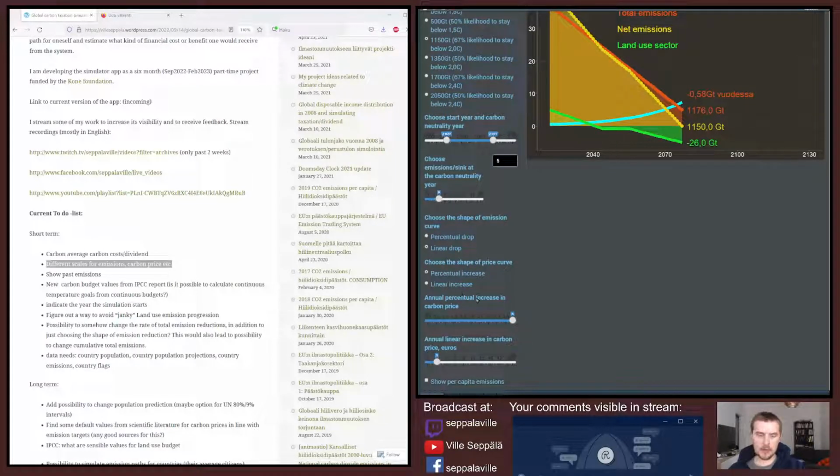But yeah, here, like the percentual increase, I'm not sure if that's the correct way to do this. I'm also thinking that both in this case and in the emission drop case, there would be these three basic shapes that you could choose.